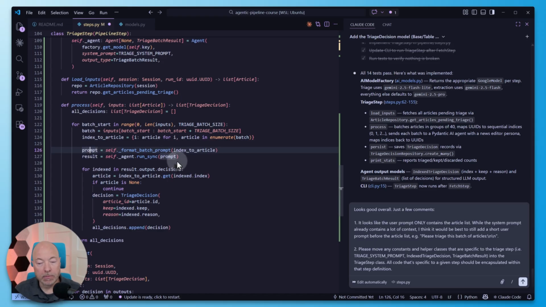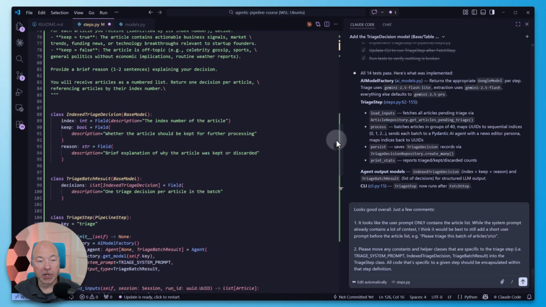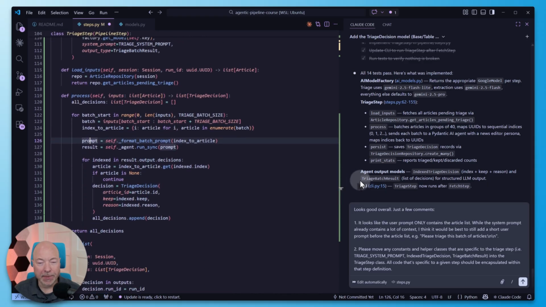There's no preamble. And that would probably work fine because the system prompt is actually fairly detailed. It has instructions on what to do with it. But I think it's best practice to still have a little bit more context in the user prompt as well. So I'm going to tell it, while the system prompt already contains a lot of context, I think it would be best to still add a short user prompt before the article list. For example, please triage this batch of articles, carriage return, and that's it. So that should work well.